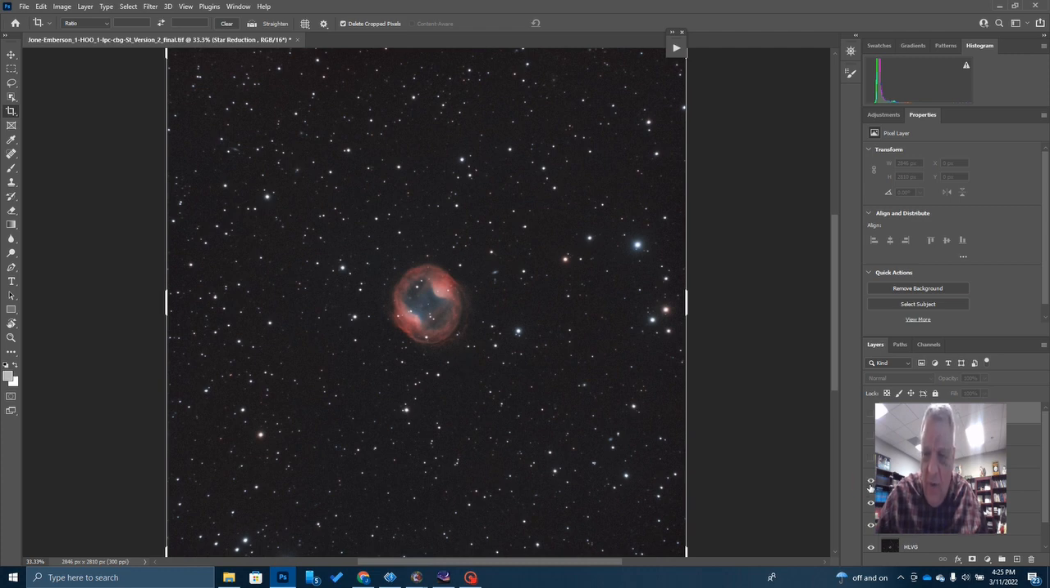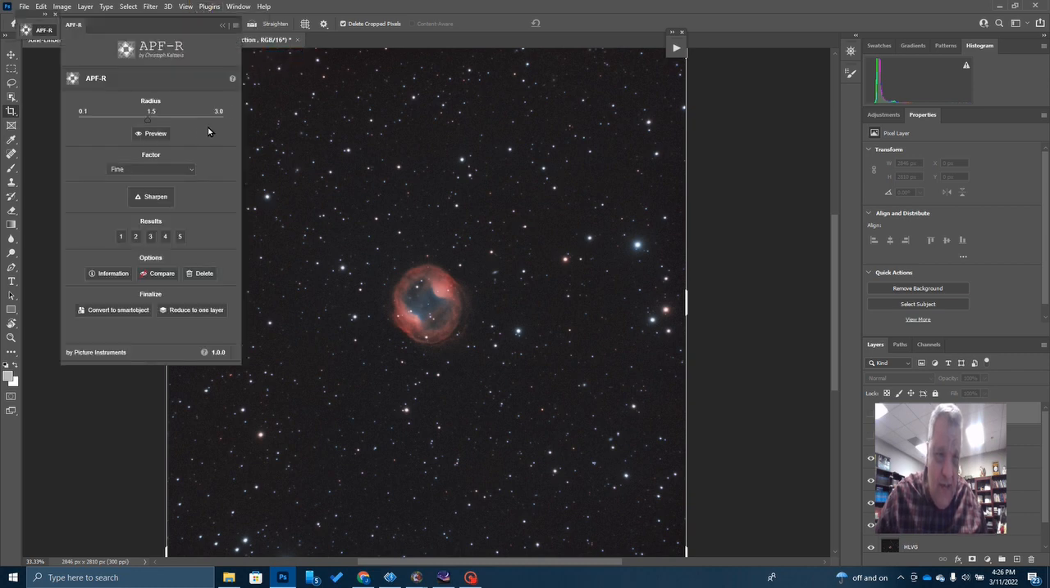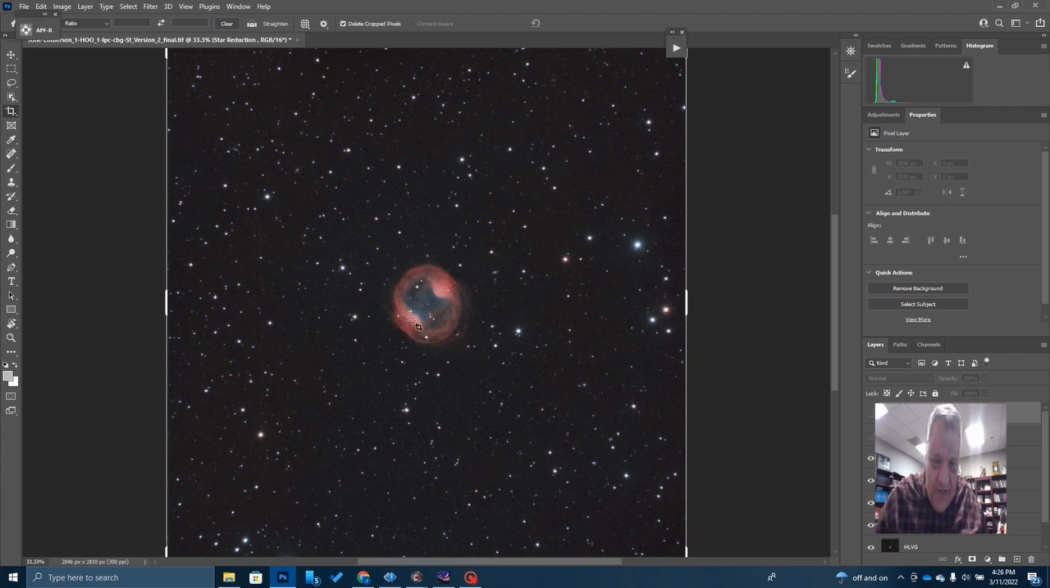Then I went and ran, in that same package, an Increase Star Color. And that brought out a little more of the blues and a little bit more of the oranges down in here. Then I did a sharpening of the image using APFR. I'll just show that to you real quick. This is a little action set by Christopher Caltesis, and it sharpened up the image a little bit. And you can see that brought out a little bit more detail down in here.